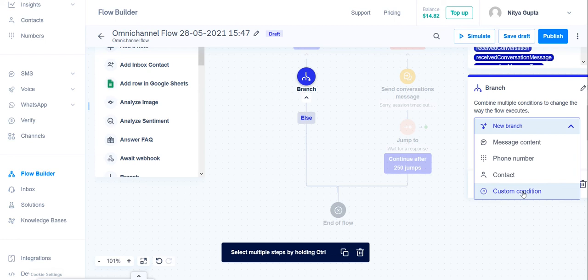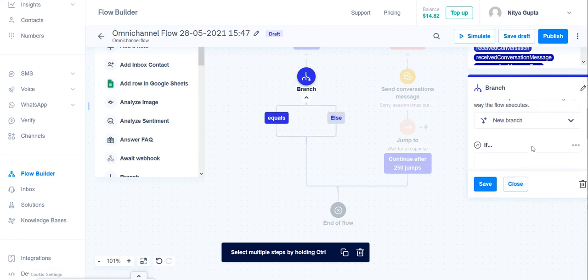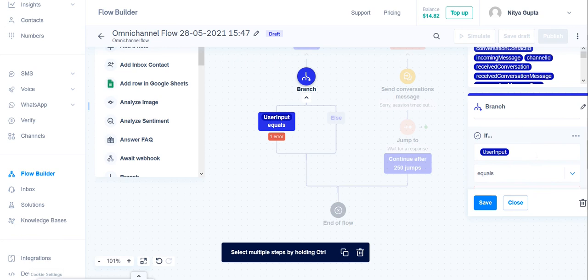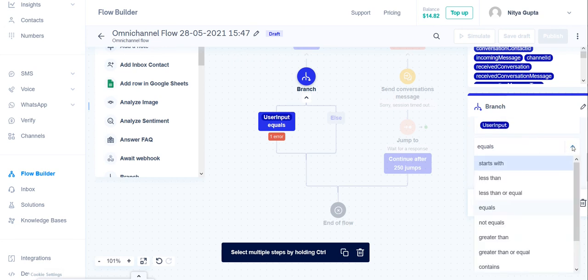In the if box we will add our variable name, that is user input. And in the drop down we can see multiple subconditions here. We can apply these subconditions to our user input variable, like if you want to check whether your customer's input starts with A, B or C, or if a customer's input is a number and less than 100. Depending upon your requirement you can use these conditions.